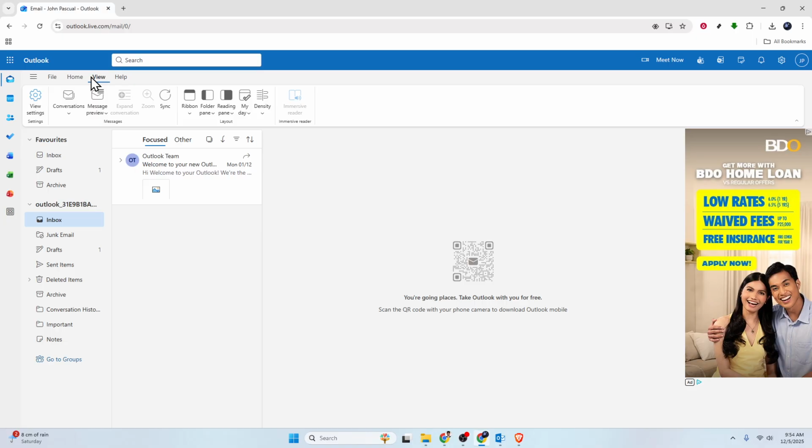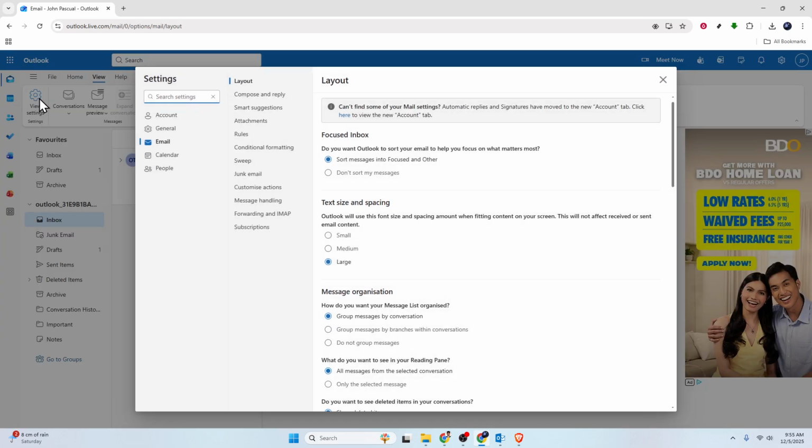Go to the View tab, click the More Options button, then Customize. Add, remove, or rearrange commands so your tools are a click away. To control quick actions on messages, go to Settings, Mail, Customize Actions, and select favorites like Archive, Flag, or Categorize.